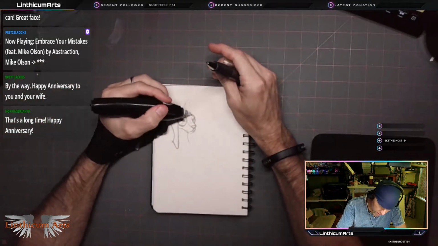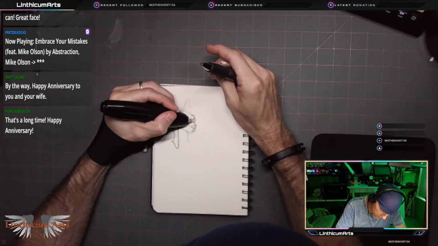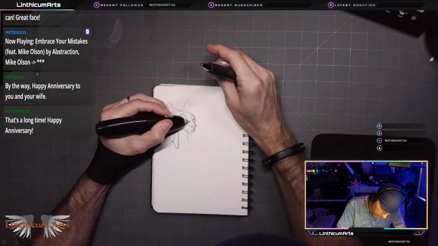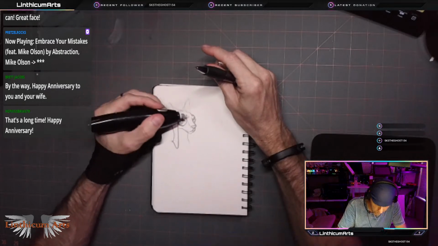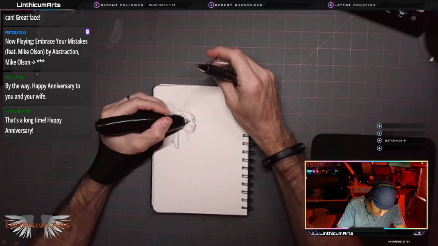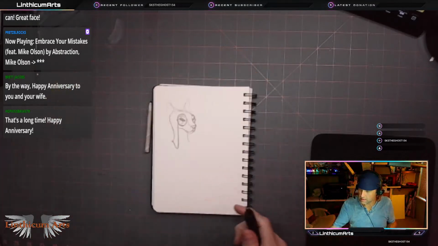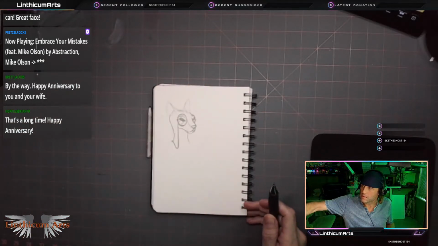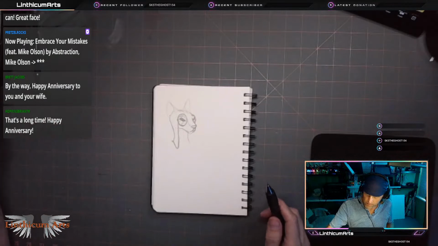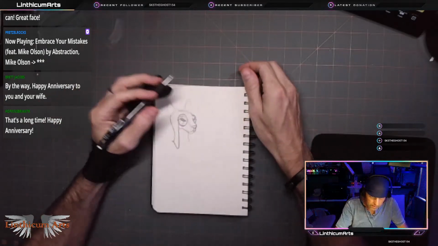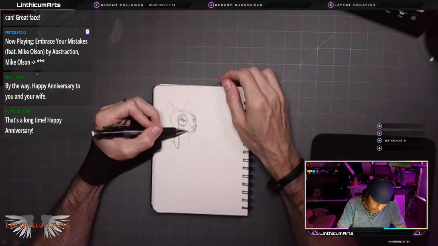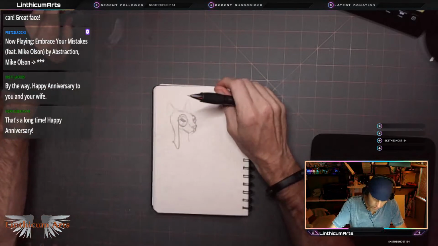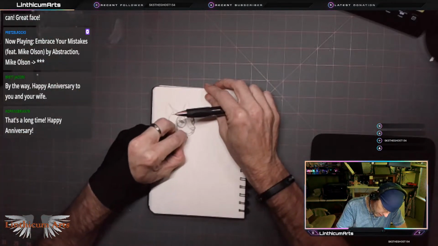Let's see if we can clean up some of these construction lines that are a little tight in here. There we go. My brush. Maybe we'll give him a little bit thinner neck. Just stylize him out a little bit more.